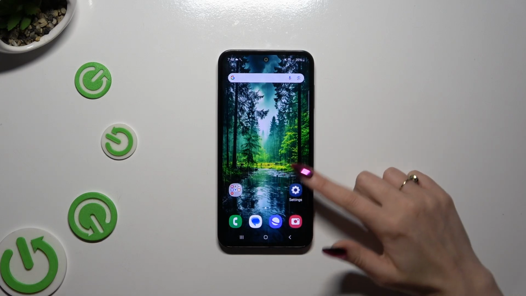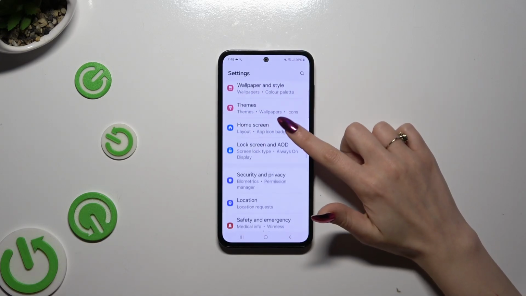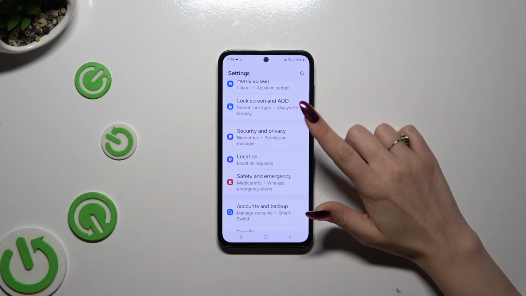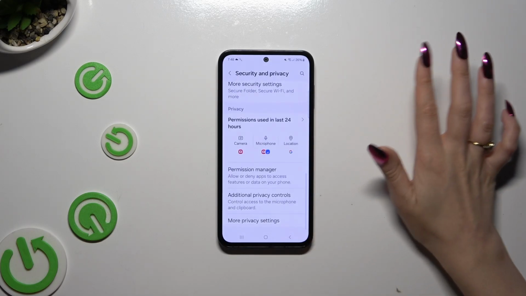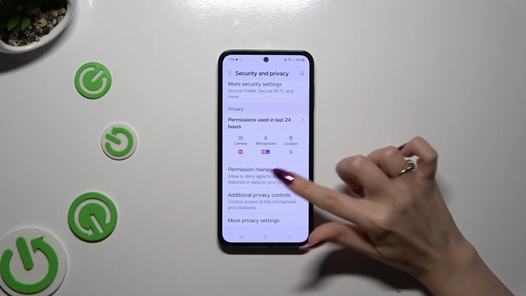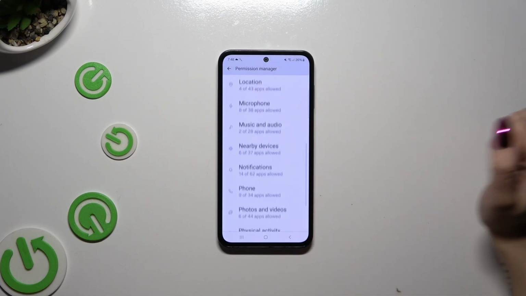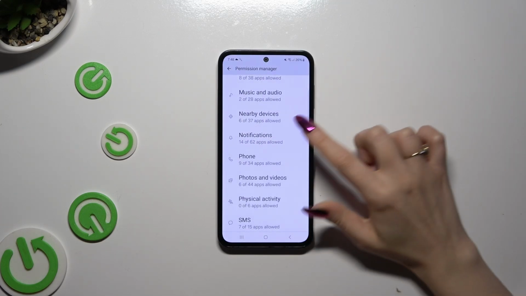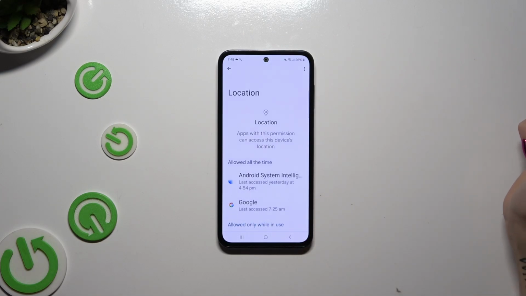First of all, go into settings and scroll down right away to access security and privacy. Then scroll all the way down and click on Permission Manager. Following that, tap on one of your device's options that you wish to manage, like for example location, and select one of your apps under one of those categories.